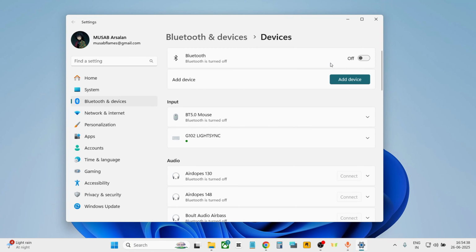Hello everyone. Today I will show you how to fix the Bluetooth on/off button missing in Windows 10. So basically, today we will fix the Bluetooth on and off button missing in your Windows laptop error.